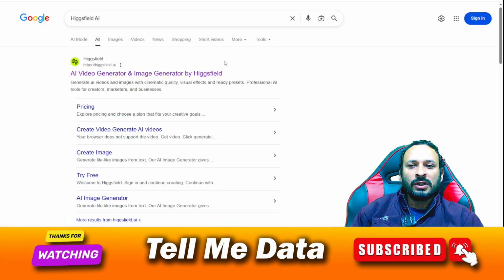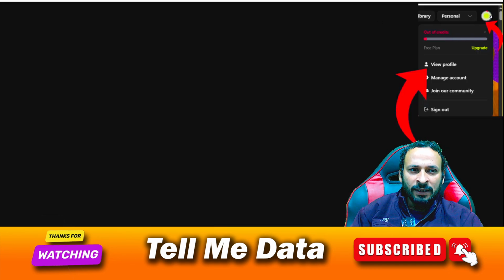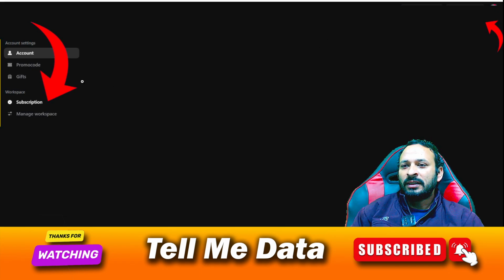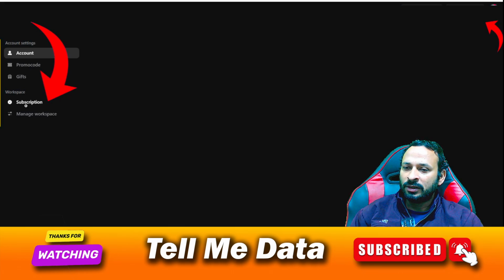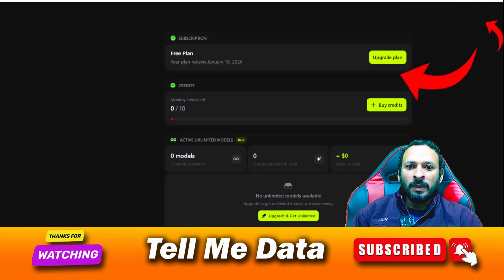Okay, so first of all you need to visit the official website and log in to your account. Once you have logged in, you need to tap on your profile icon and select the manage account option. Once you select manage account, you will see an option like subscription on the left side of the window. You need to tap on this subscription button. It will pop up a new window.